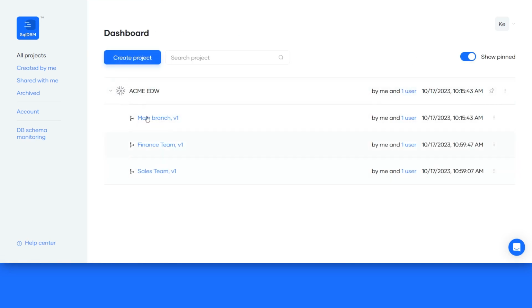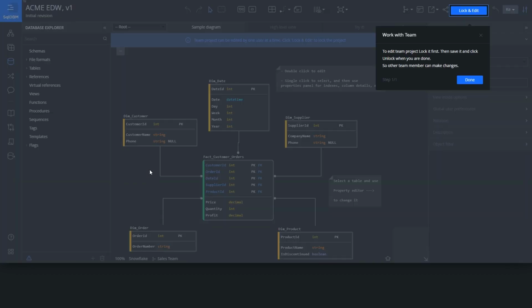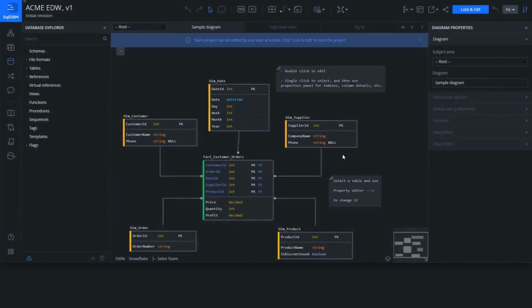So now we have our branches, and we have assigned which groups have access to those branches. So for now, we'll go into the sales team branch. Now, once I am inside the branch, I have the ability to modify and change any aspects of the model, but those changes will reside within this particular branch, and those changes will not go into the main branch or into other branches until I choose to then merge it.